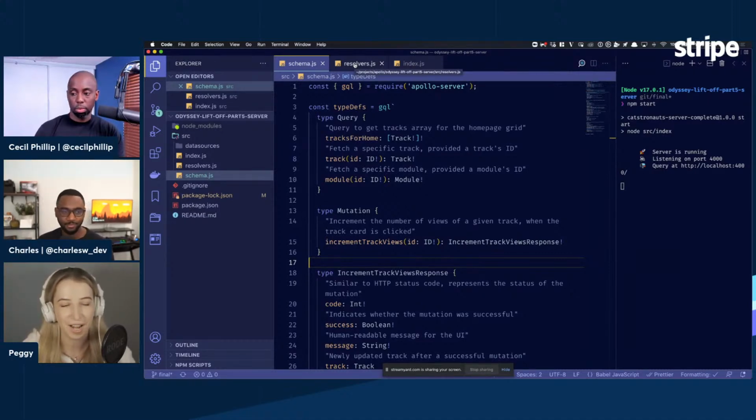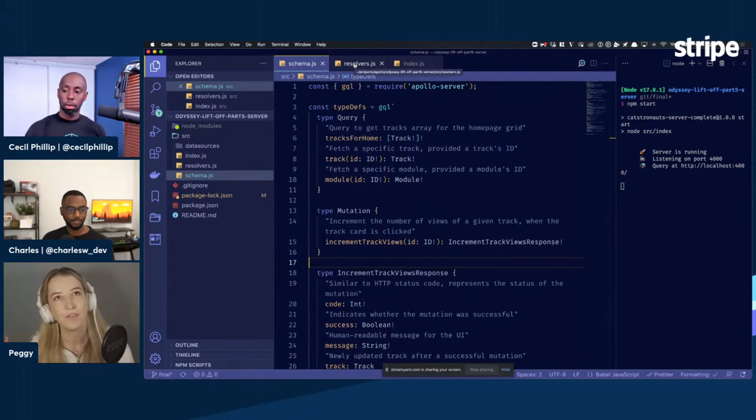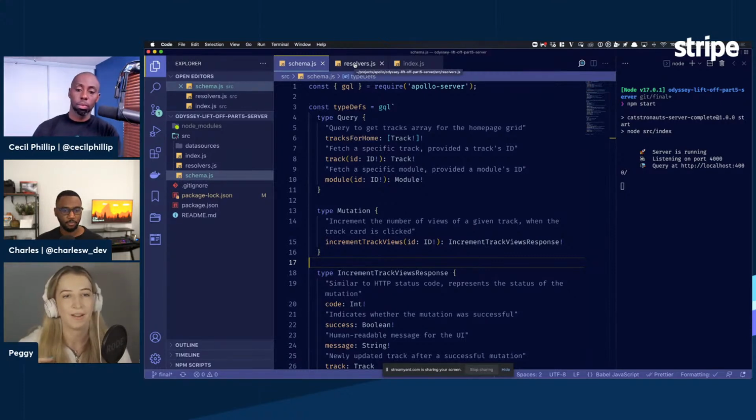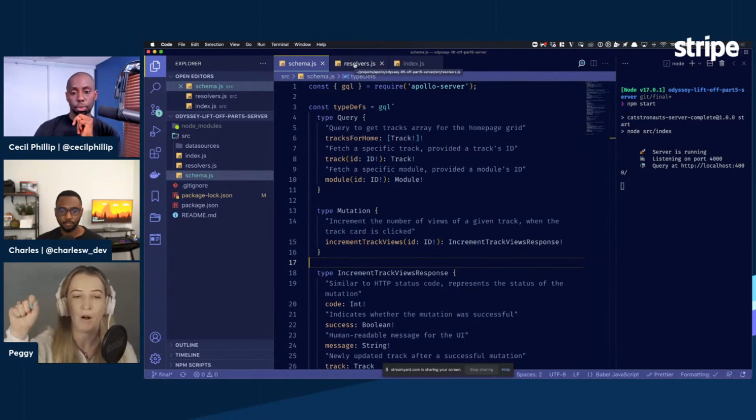Cool. Okay, well, let's dive into the schema file then. You can think of your GraphQL API kind of like the roots of a tree, right? Everything starts with the query. That's the root from which all of your different types are going to come.